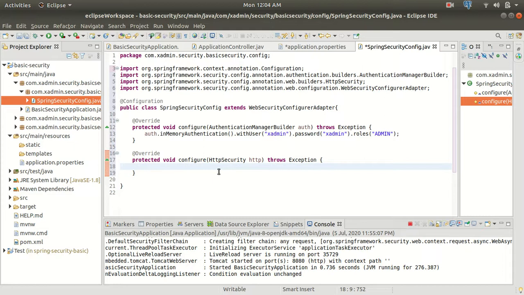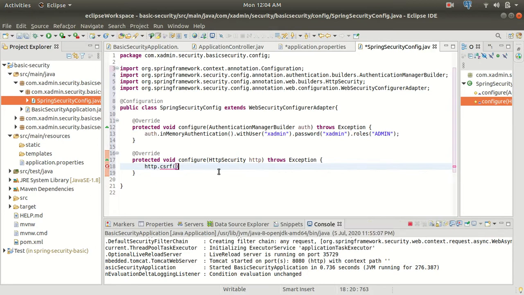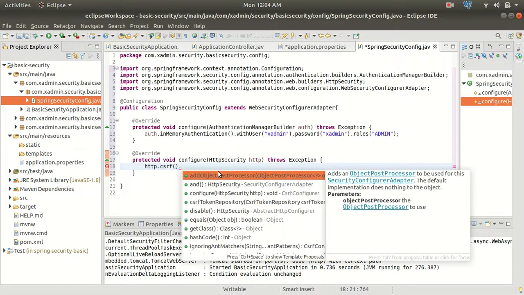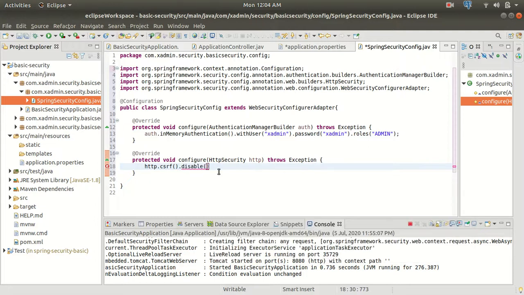So how can we deactivate the CSRF token in Spring Boot? We can do this by just adding the http.csrf method, and then we will call the disable method. So we have the disable method, and by this line we have deactivated the CSRF token.